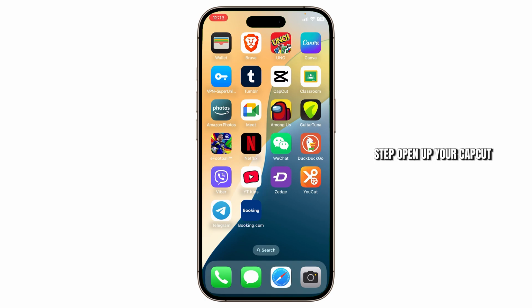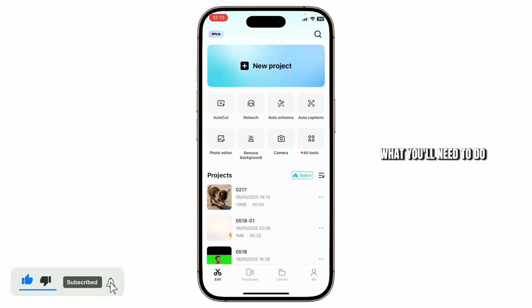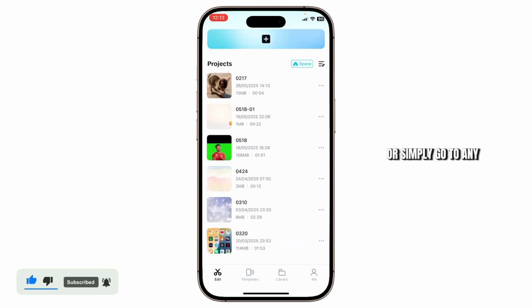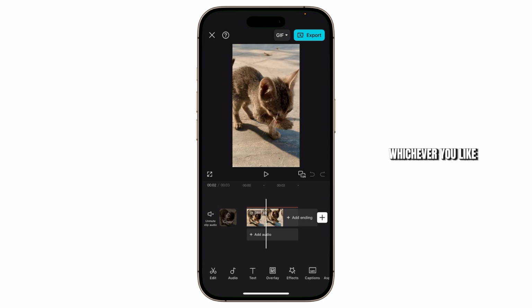First step, open up your CapCut. Make sure you're logged in to your account. After you open up your CapCut, what you'll need to do is start a project or simply go to any project on your draft. So after you're on that project, you'll then need to do some edits. Just do the edits whichever you'd like.